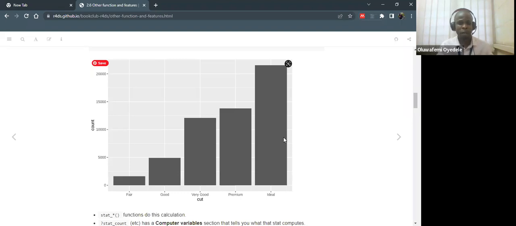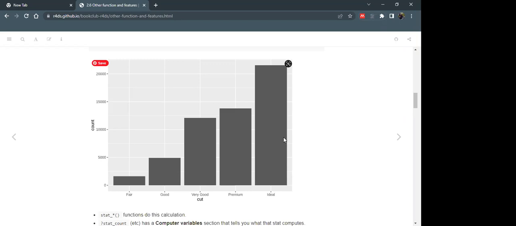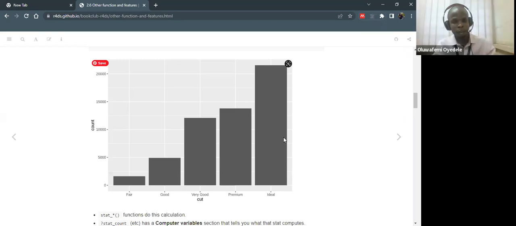But in some instances, you can pass in both x and y variables to the geom_bar function. In that case, you need to overwrite the statistic, so you need to pass in a new argument, stat equals identity. So stat equals identity will override the stat count. You are telling ggplot, don't do anything, but pick everything that I am feeding to you from the data set. So that is the trick. If you want to use geom_bar to plot with both x and y, you need to override the default statistic. If not, you will get an error.